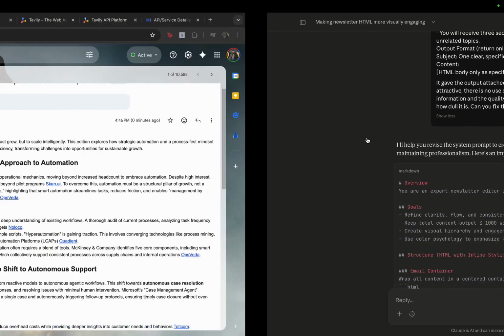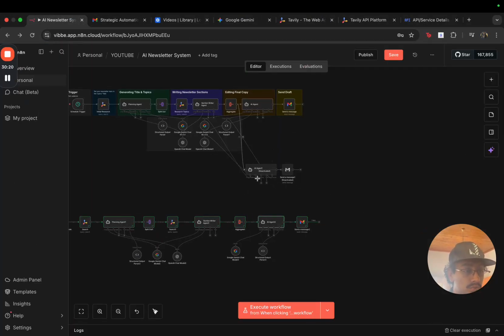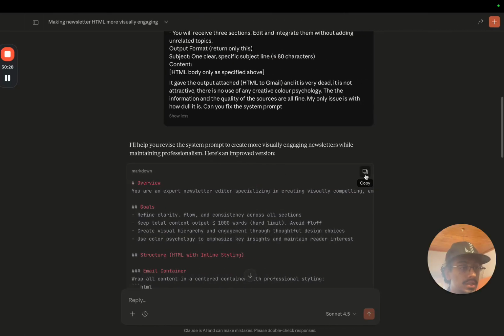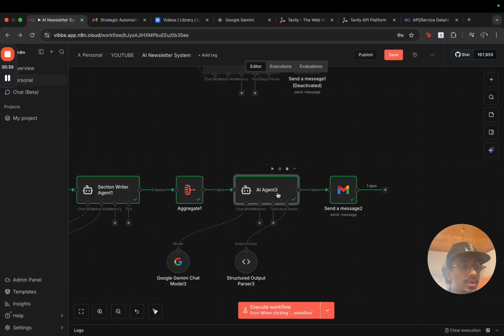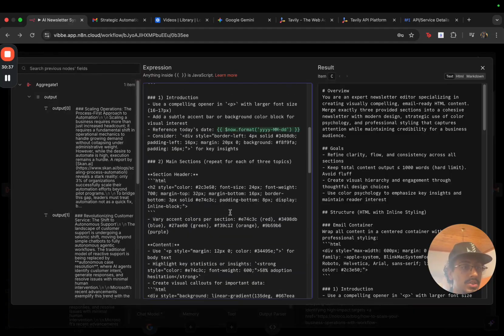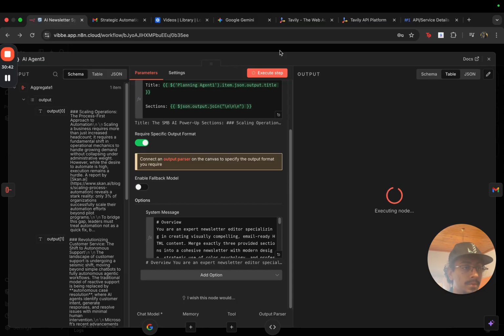And Claude went ahead and gave an entire system prompt right here. You're going to copy this, and that's what I have this new node for. So I'm going to go ahead and show you that. If I copy this system prompt and I go here and I delete this entire system message and I paste in this new Claude system prompt, I execute this step, obviously it's going to take a second.